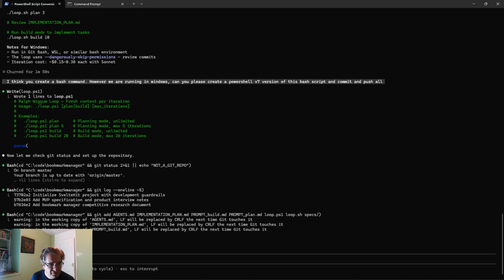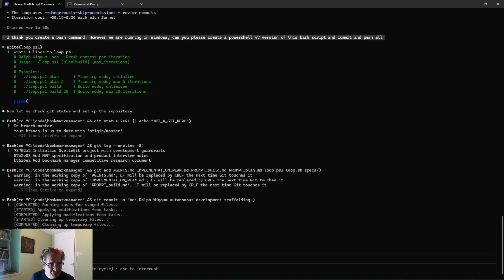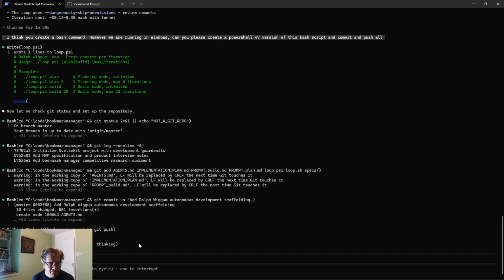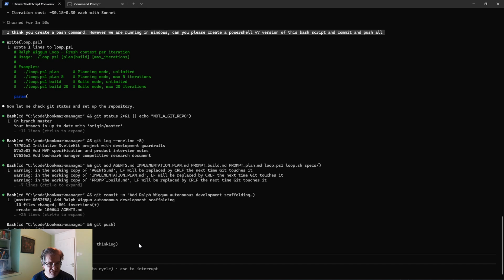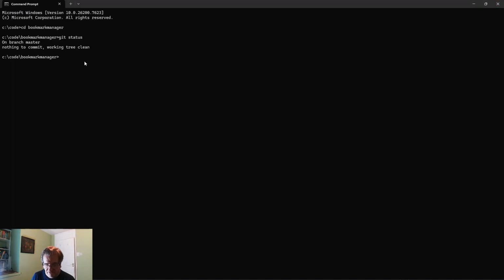It says it's written 1 lines to loop.ps1. It's now doing the commit and push all. I wondered what it was doing. That's what it's doing now. Pretty shortly I'm going to exit Claude entirely. There we go. It's created all this stuff and it's pushed it. Let's exit Claude entirely. In fact, let's leave this one window open.